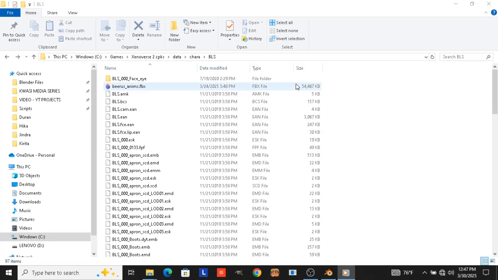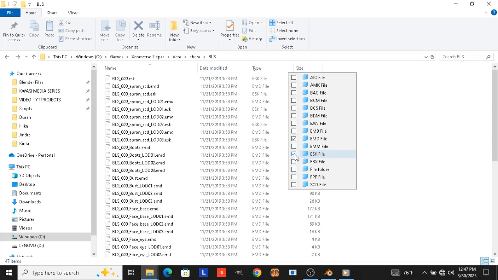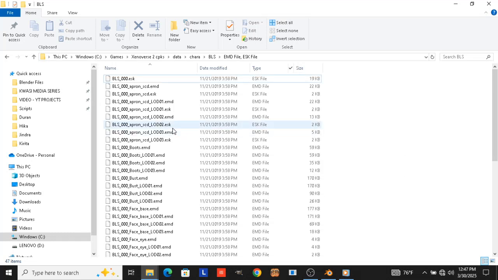Okay. So even in Windows 10 and 11, go up to type and it's going to give you a list of things. Click EMD and ESK. ESK is your bones. You want that because that's how you're going to get your parent. You're also going to need the EMD to FBX. When you get the EMD to FBX, that's going to allow you to create an FBX file to bring into Blender. So we want to select all of the files that we need.